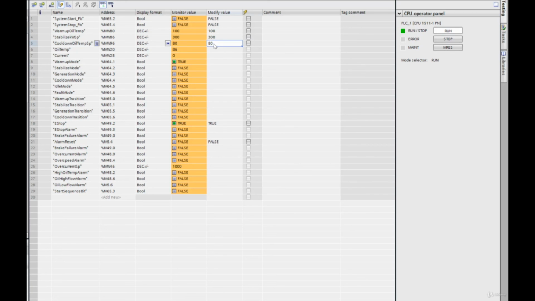Oh, we set the wrong temperature. So let's set our cool down to 100 and let's set our warm-up to 80. Good, let's send those in. And in 5 seconds we should transition. Good, we're in stabilize mode. And now let's set our stabilize set point to 0. Send that in. And we should transition into generation, which we did. Good.